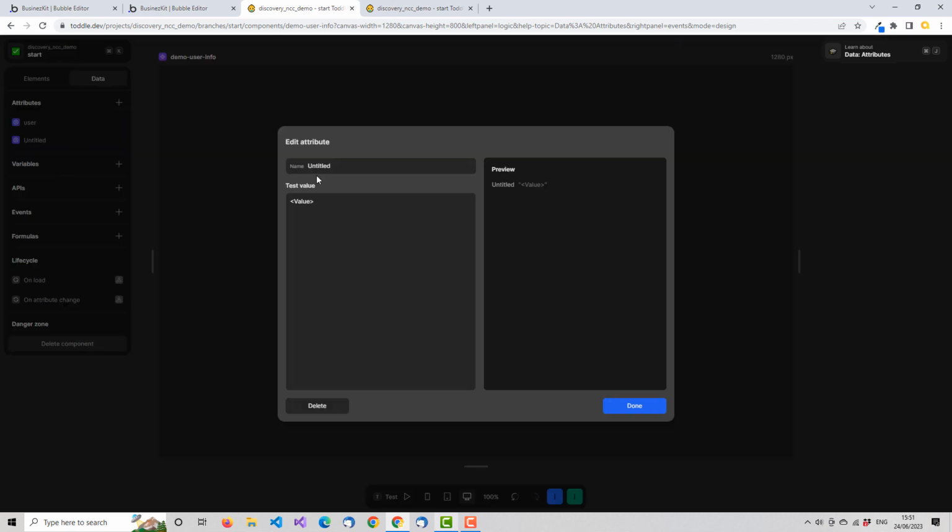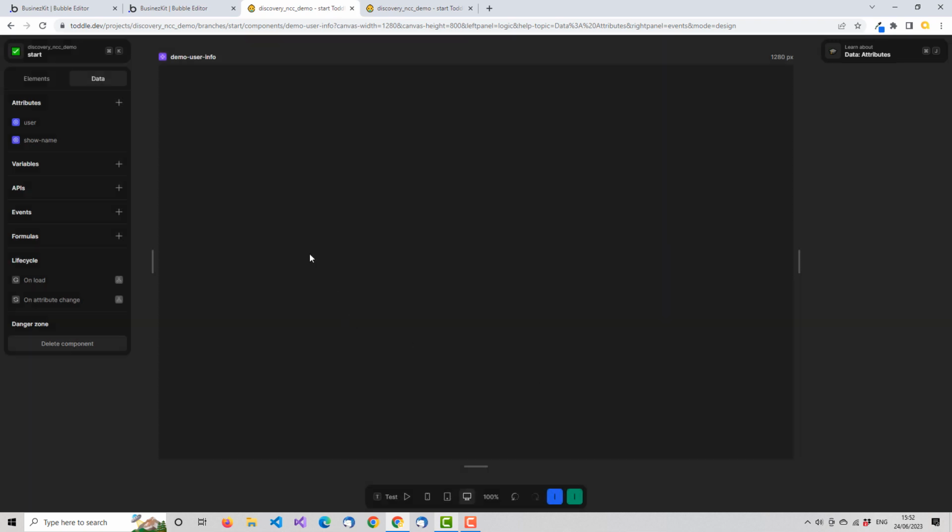So what we'll do is create one called show name. I'm just going to set that to true in there now. So at the minute we can leave it like that, because they're the two attributes that the page can set on the component. You need to tell us what the user is, and you need to tell us whether you want to show the name or not. Okay, so that's the data in, that's what we're dealing with.